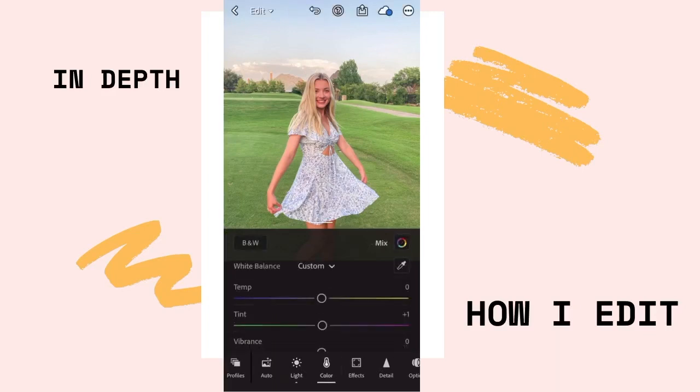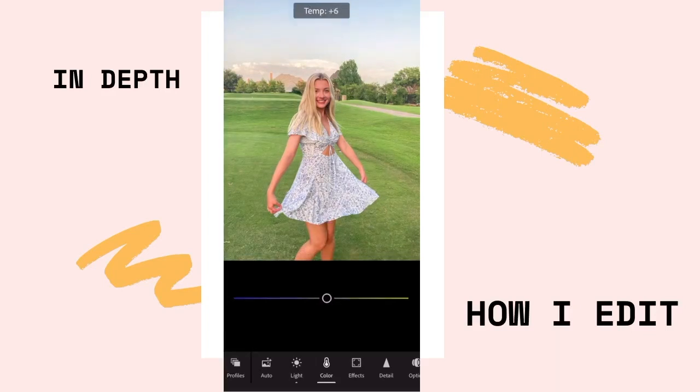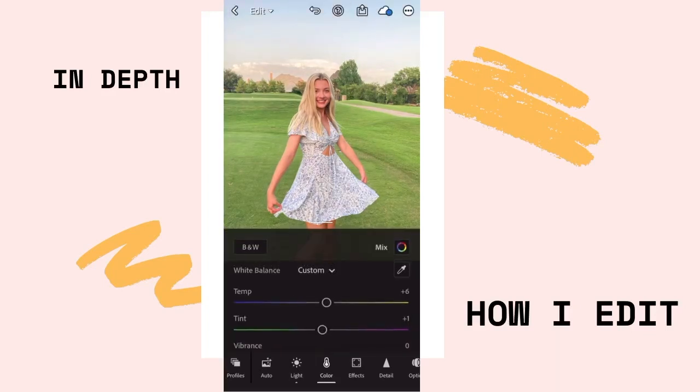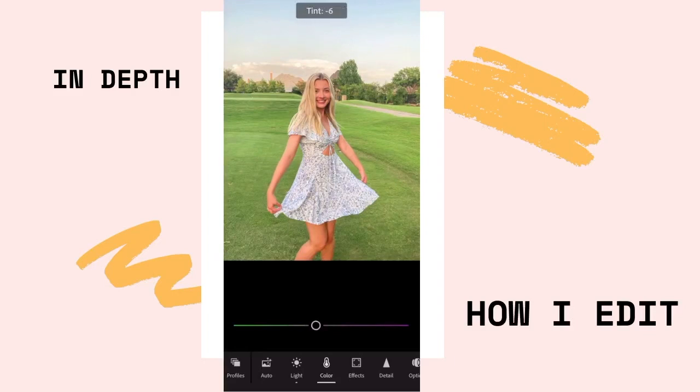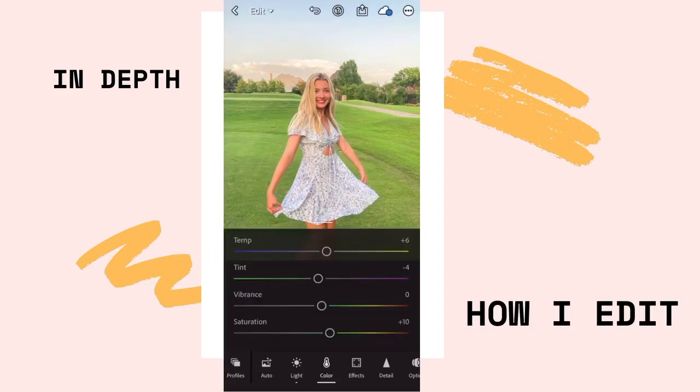The next thing I do is go into color. I usually go up on the temp scale to the warmer side, and then the tint I go to the green side. And then I usually up the saturation to give it a little more color.